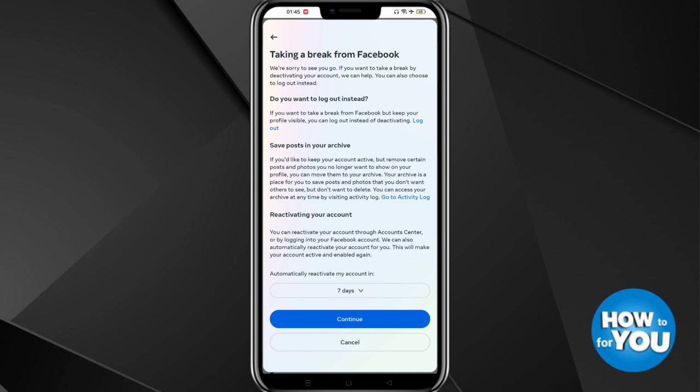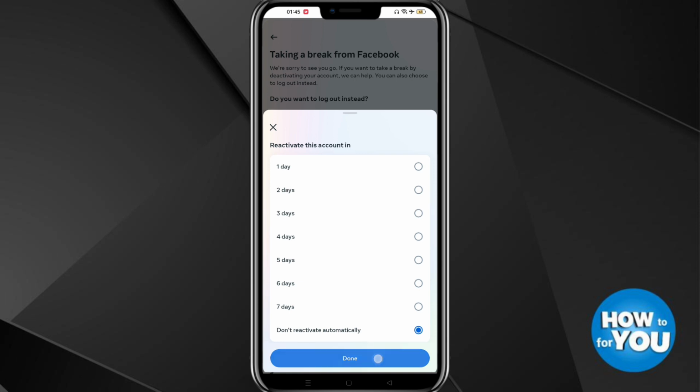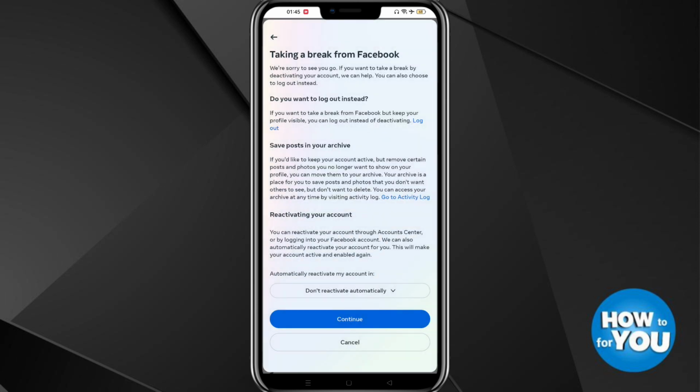So right here you'll be routed to a couple of steps. Do you want to log out instead, save posts? If you want to take a break from Facebook, Facebook will show you options preventing you from deactivating your account. So if you want to reactivate your account, there's an option right here to reactivate this account in 1 day, 2 days to 7 days. So I will select don't reactivate automatically and then just click done. And then once you're set up, click continue.